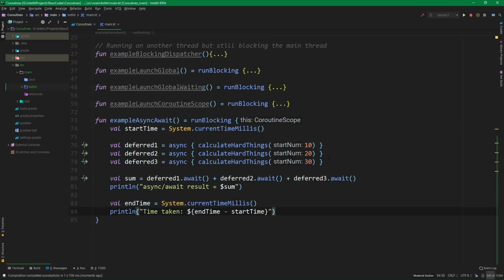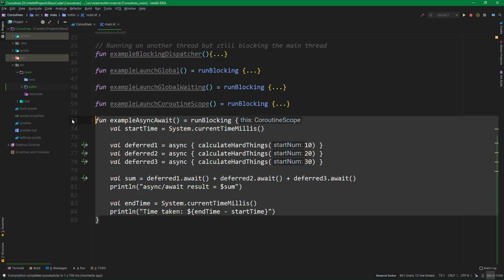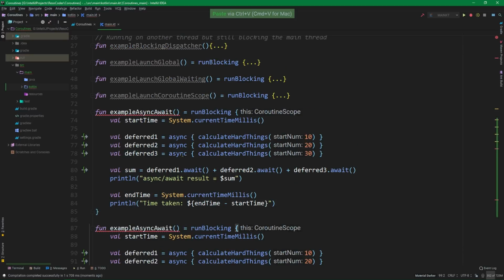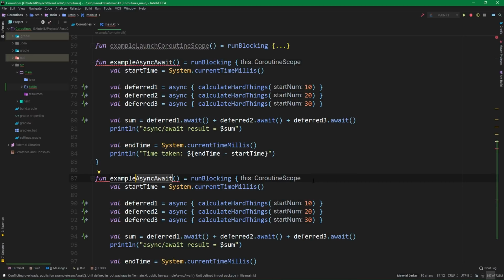So async and await are really cool, but sometimes we don't need to run multiple things concurrently, but we still don't want to block the thread. For that, there is the withContext, and I'm going to show you how to use it right now. But first, let's copy the function example async await, because our withContext function will be really similar. So let's rename it to example withContext.